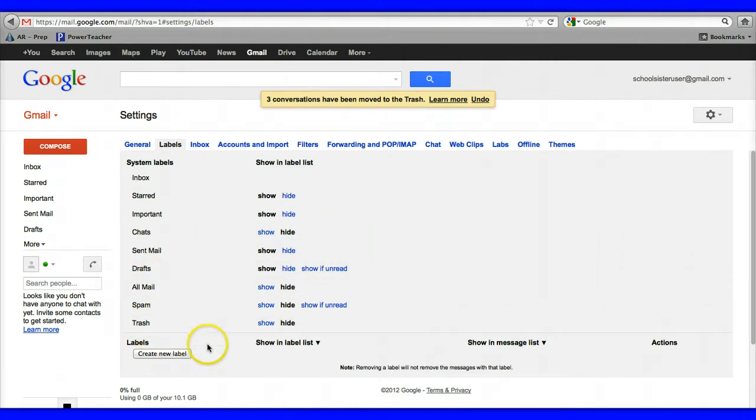This is a way, if you want to save certain emails, you can create a label and then you can move them into that label. Then your inbox stays nice and clean.